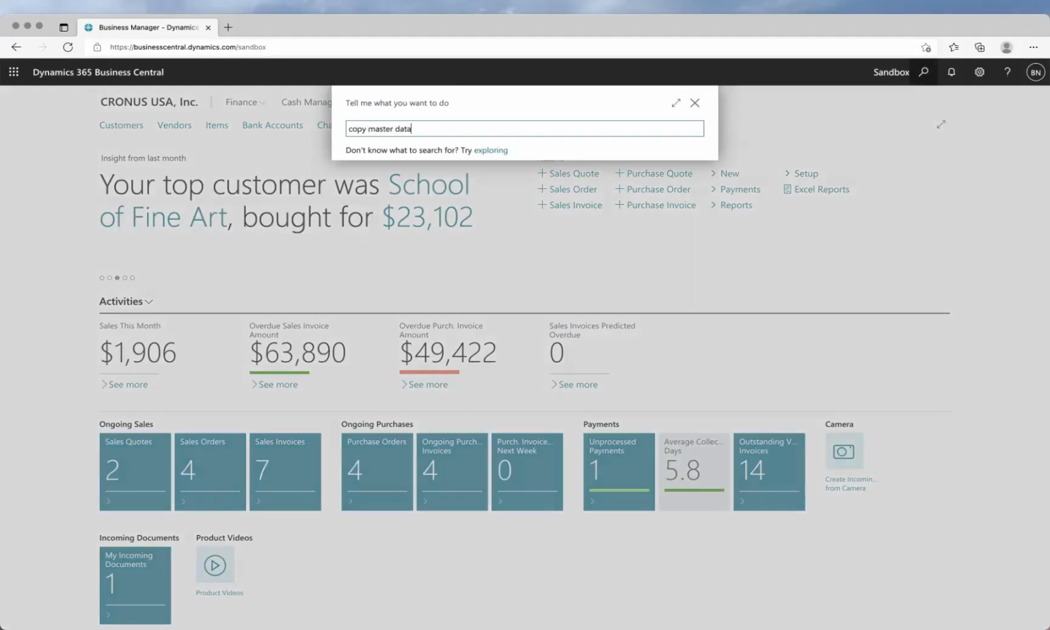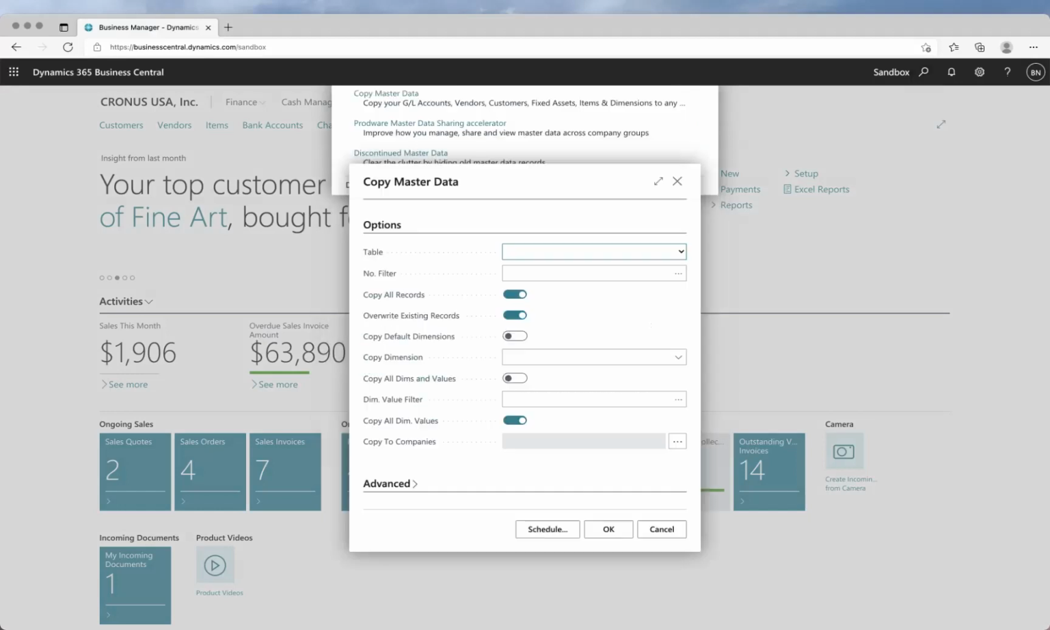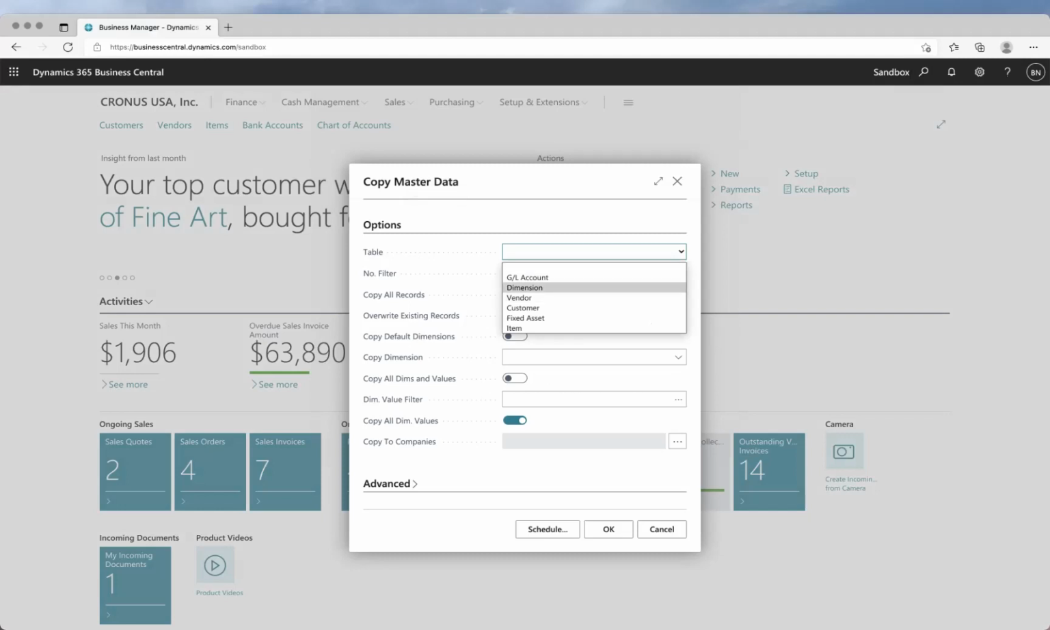When you run the Copy Master Data add-on, you'll be presented with a screen of options. And the first option is the table dropdown. So this just tells the add-on what table you want to copy to other companies. So you'll see that you have the option of selecting GL account, which is the chart of accounts, dimensions, vendors, customers, fixed assets, or items.